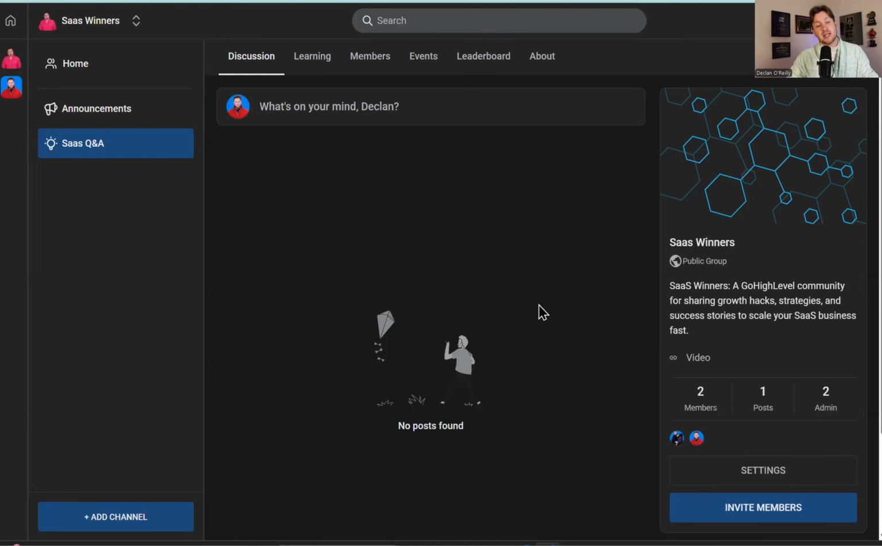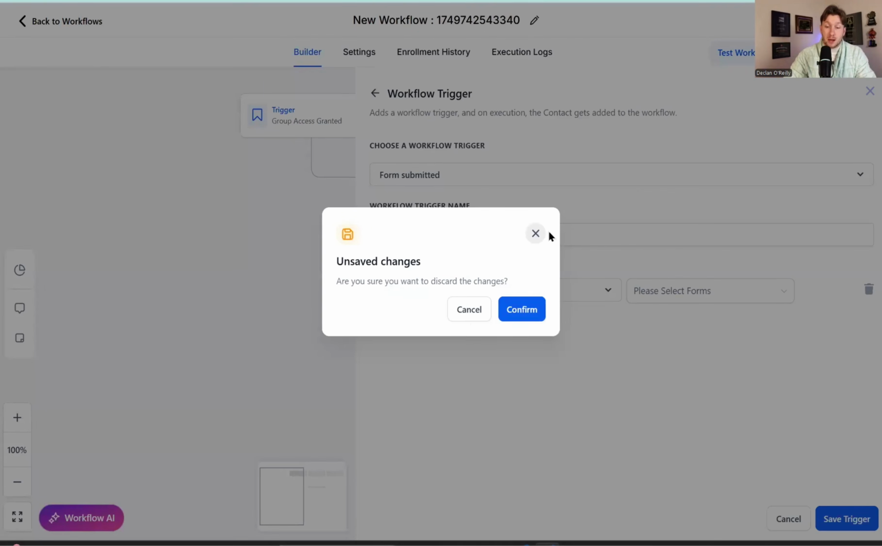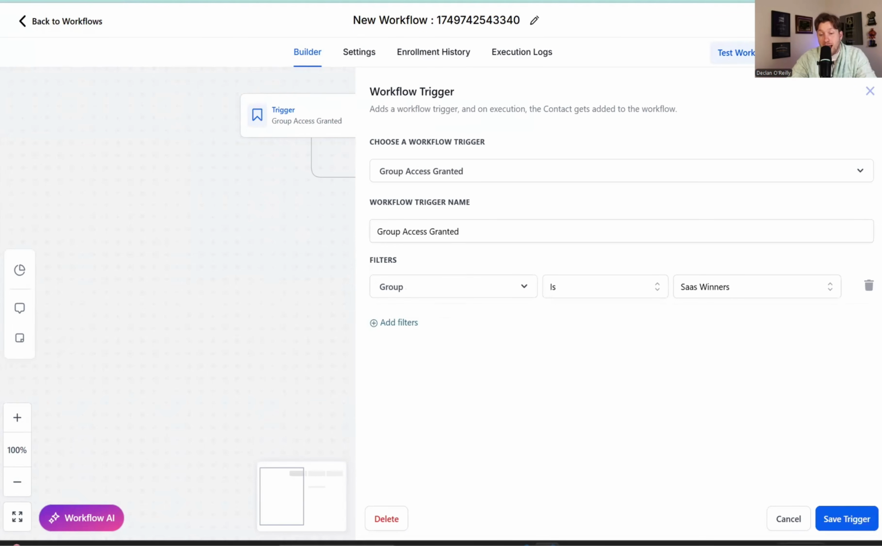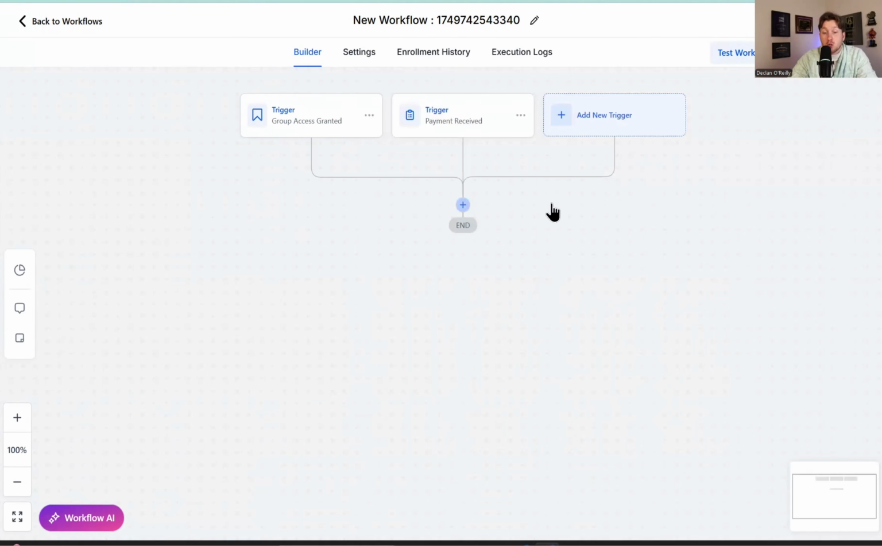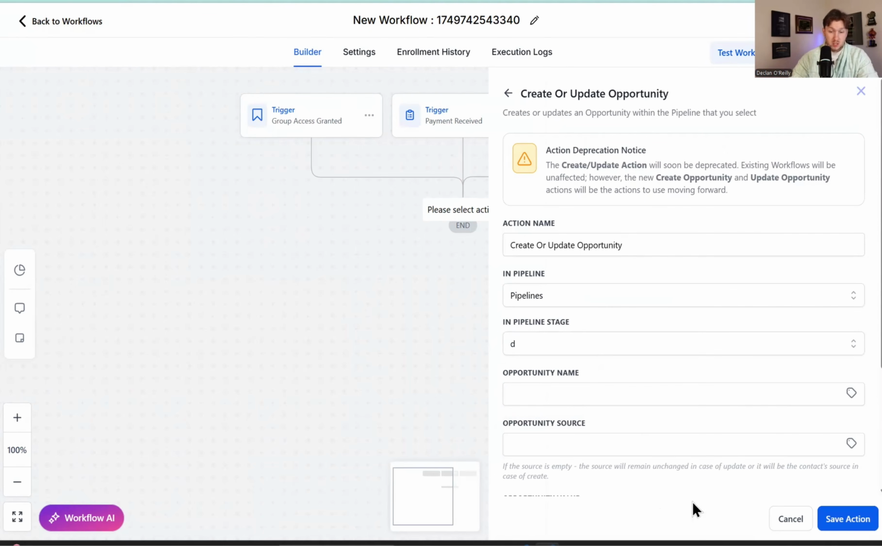Because in your community, it is kind of hard to figure out who's leads, what's going on, what's not going on. So what you can do is build out a nice, juicy pipeline, okay? And then you can come into automations and define certain things and then run them through the pipeline. So let's say once group access is granted in the SaaS winners, you could do update opportunity and we could select pipeline. You do whatever stage you want and it could be new lead or whatever you want.